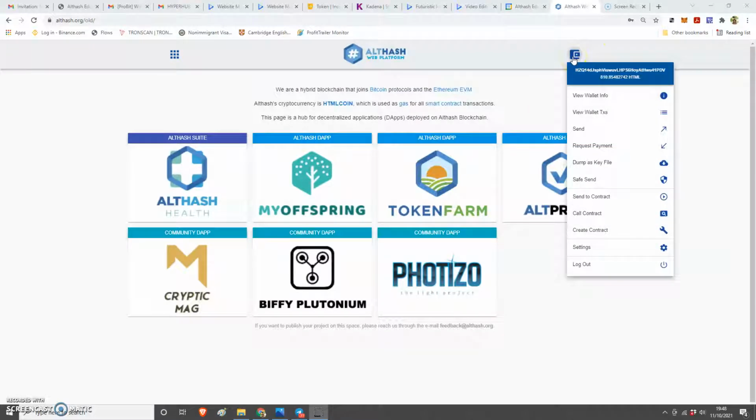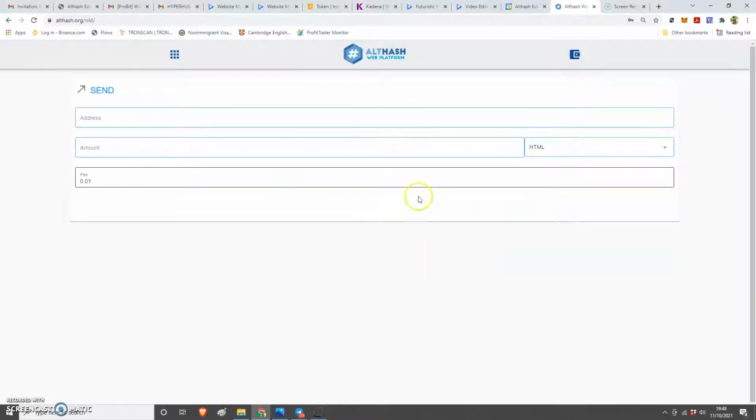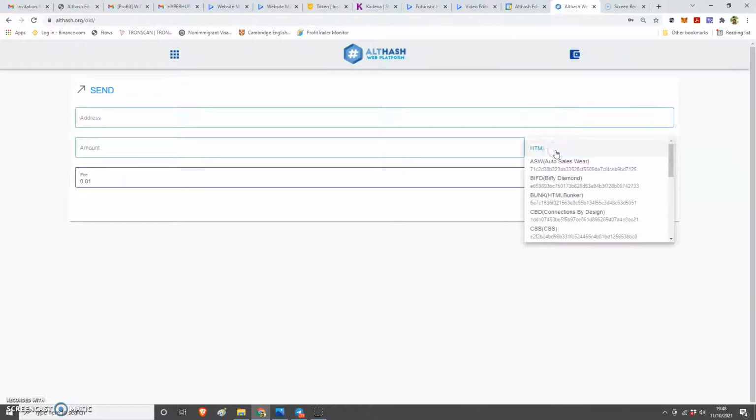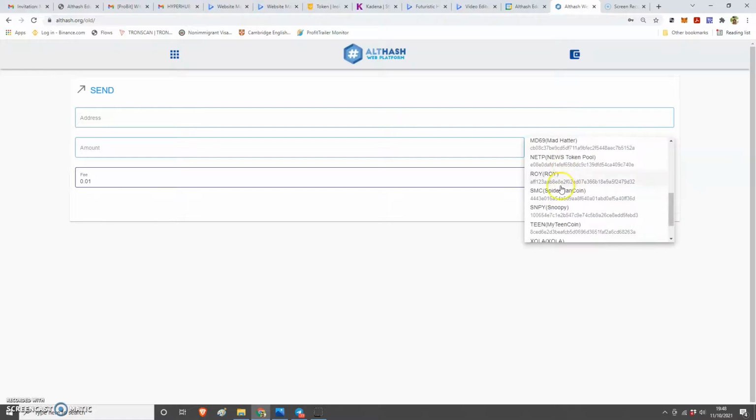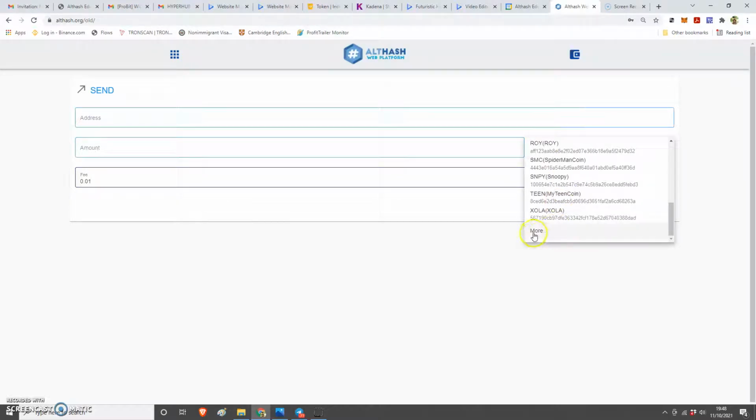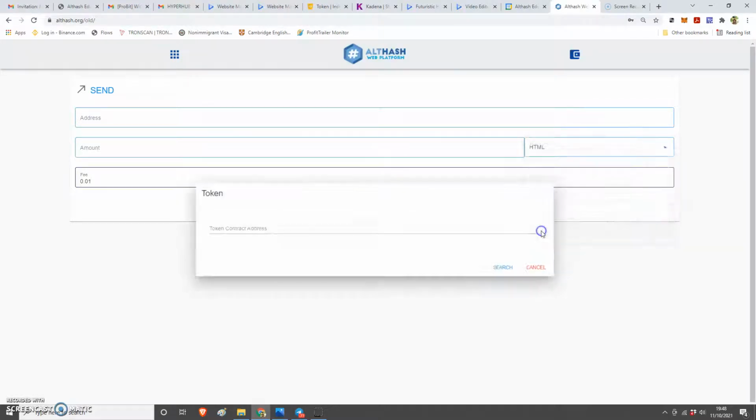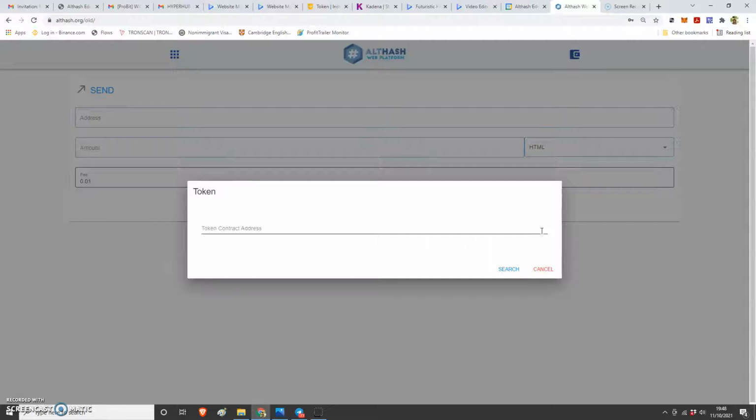So once you've logged into your wallet, you can go to send, because that's what you want to do. You don't want to send HTML, you want to send a token, presumably something that you can't see here. Like you can't see your token. So you go to more. And then you'll put the token contract address in here, search, and it'll find it as simply as that.